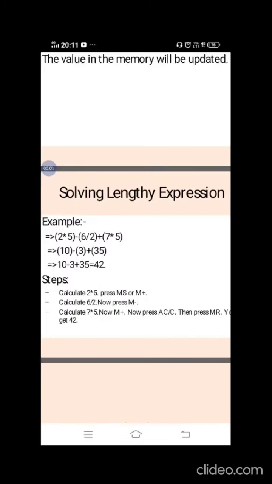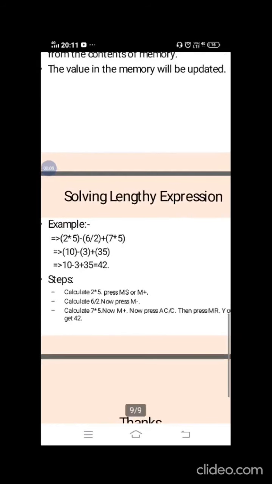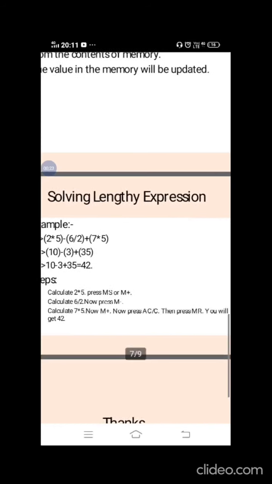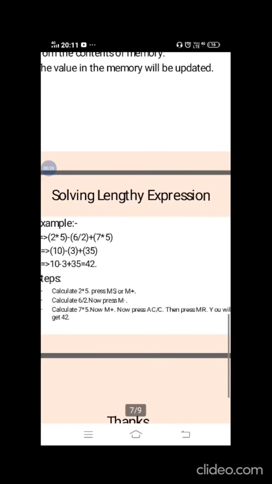Friends, now it is time to use these keys to solve a lengthy expression. Our lengthy expression is 2 into 5, minus 6 divided by 2, plus 7 into 5. We will solve this lengthy expression with the help of memory keys. I have written all the steps. First of all I will calculate 2 into 5 and I will press the MS or M plus.